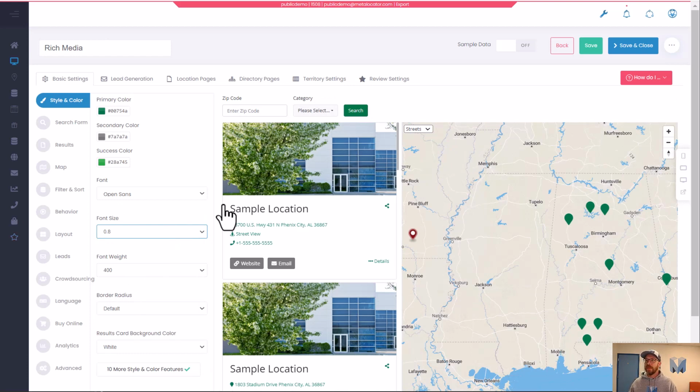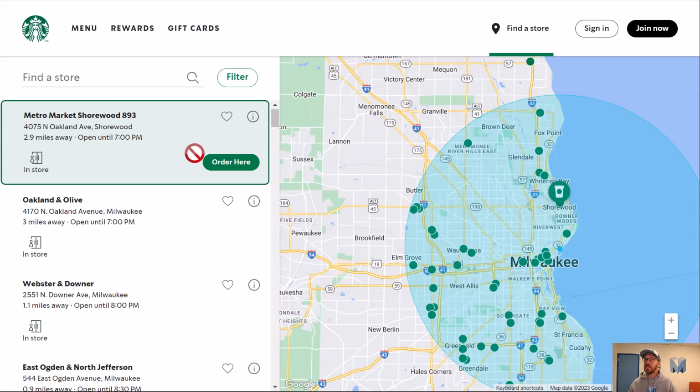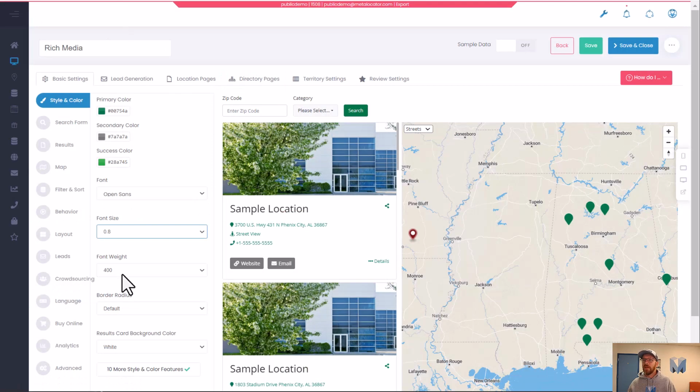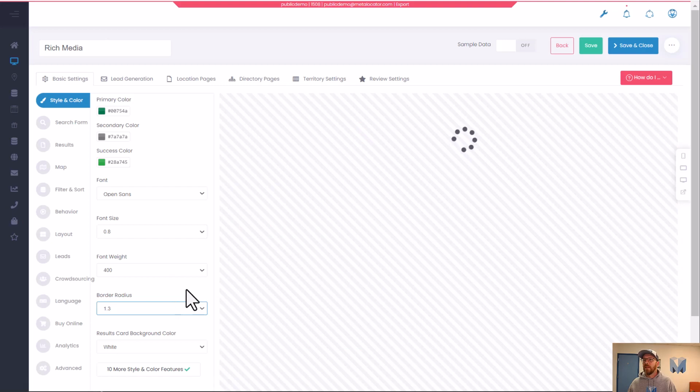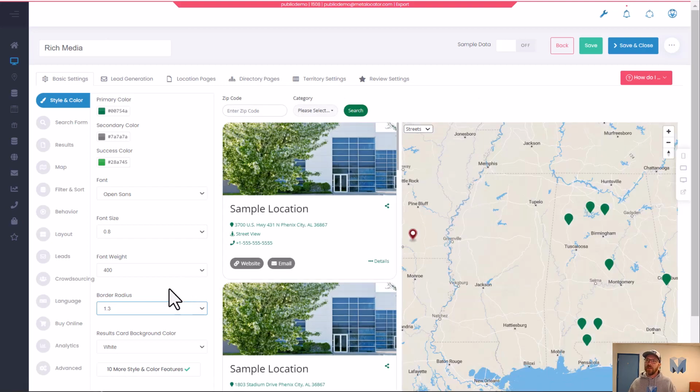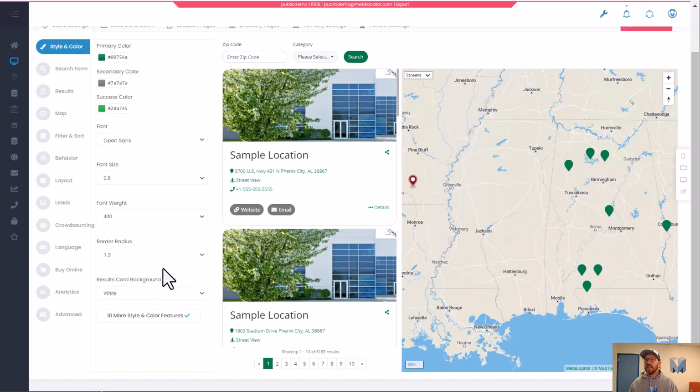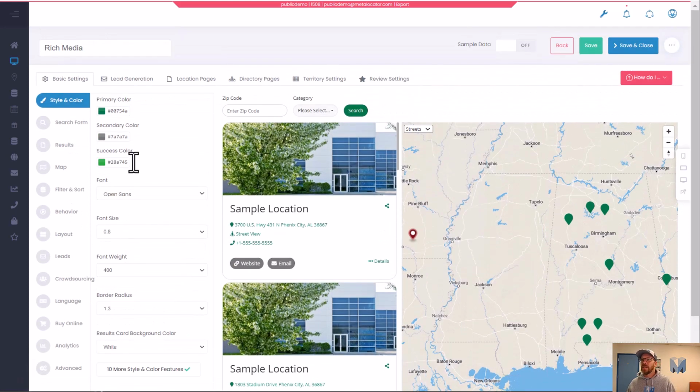The other thing that you should note is that their buttons and results are very rounded, and so I'm going to do the same thing here. I'm going to change the border radius to like a 1.3 and give it a little bit more curved effect. And so that's about all I need to do in this style section.